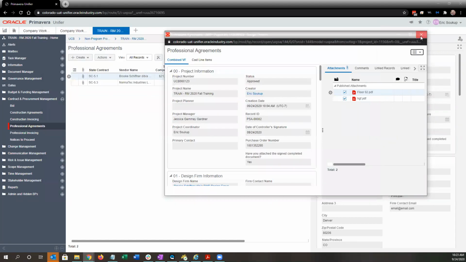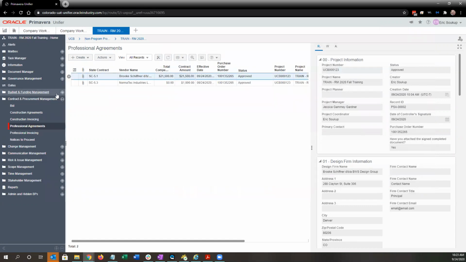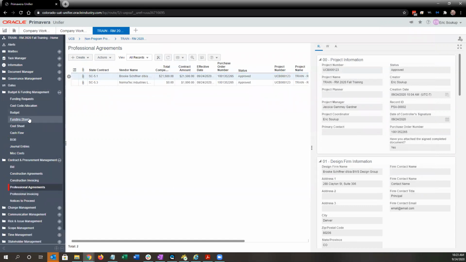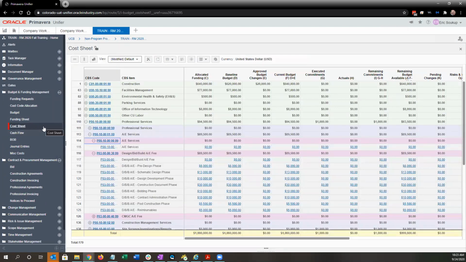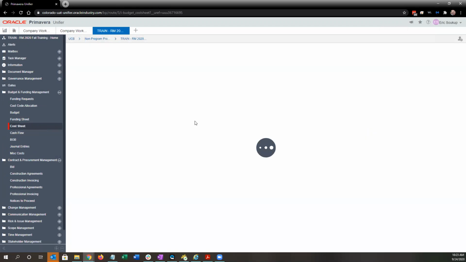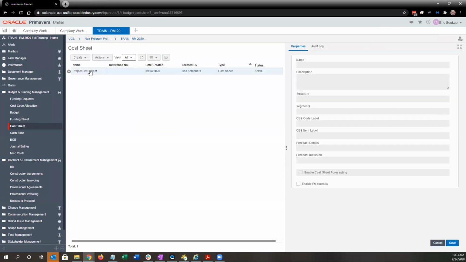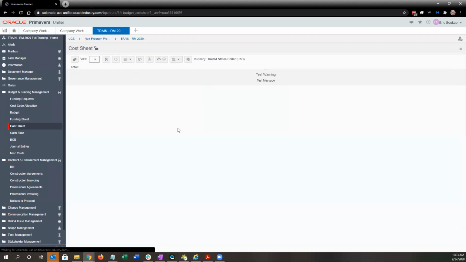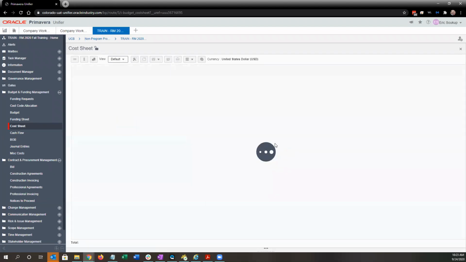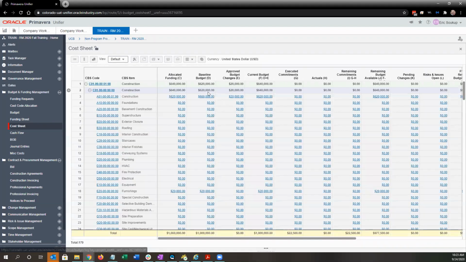Let me close that. Now let's pull up the cost sheet quick. So if we go to budget and funding management and cost sheet, looks like this is already preloaded, but I'll click it again to refresh. I'll open up my project cost sheet, and I just want to show you where the costs for that agreement are showing up in my cost sheet.